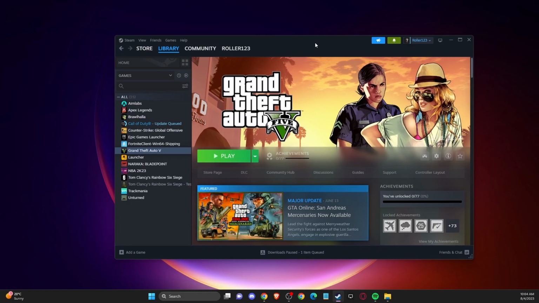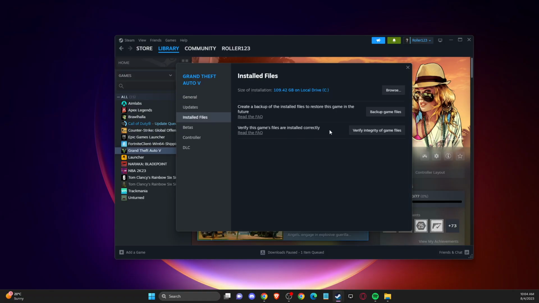First, open up the client where you have your game. For my example, it is on Steam. So I need to go to Library, right click on the game, then go to Properties, Installed Files, and verify integrity of the game files. Maybe you have some corrupted files that need to be fixed, so first go ahead and do so.